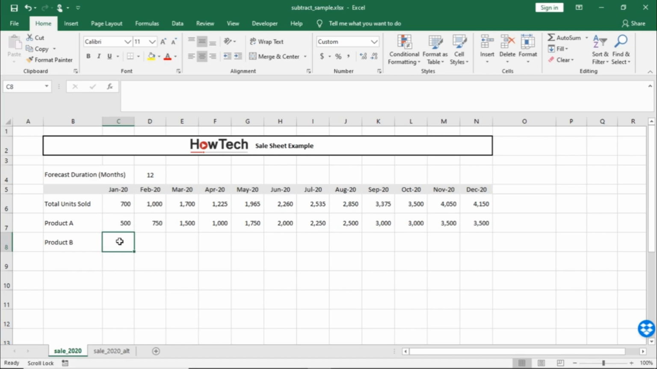For that, we will select the cell where we want the result to appear and start typing the formula. All formulas in Excel start with an equals to sign, so let's enter that here. Now, the easiest way to go about it is just enter the numbers in the formula. So, for example, I can simply write in the formula 700 minus 500.